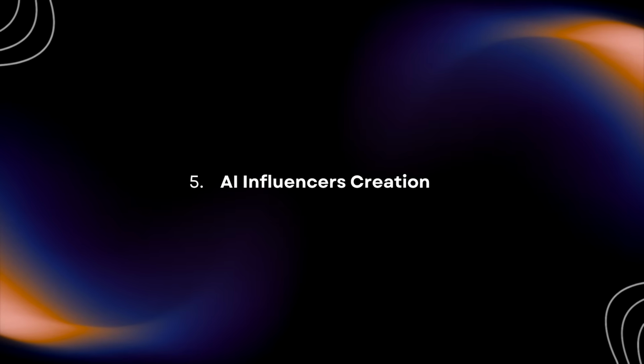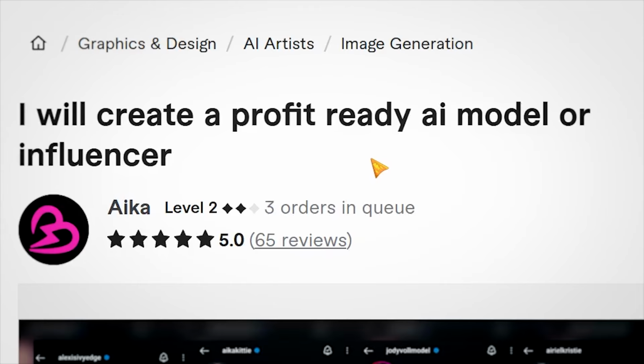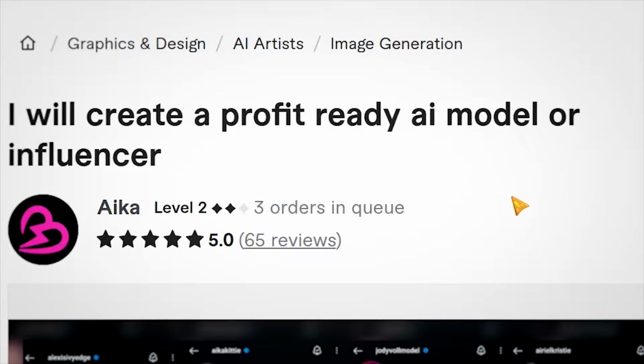And in my opinion, the best way to make money with AI right now is AI influencers. It's a huge trend, and I found this listing that sells AI model or influencer creation. The lowest price is $500, and they already have 3 orders in queue, so I'll let you do the math.